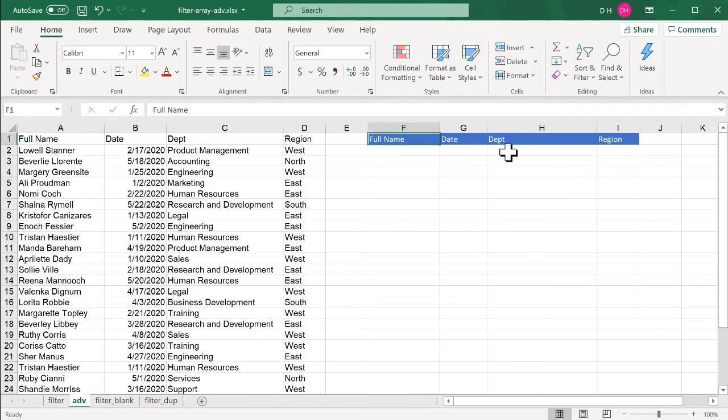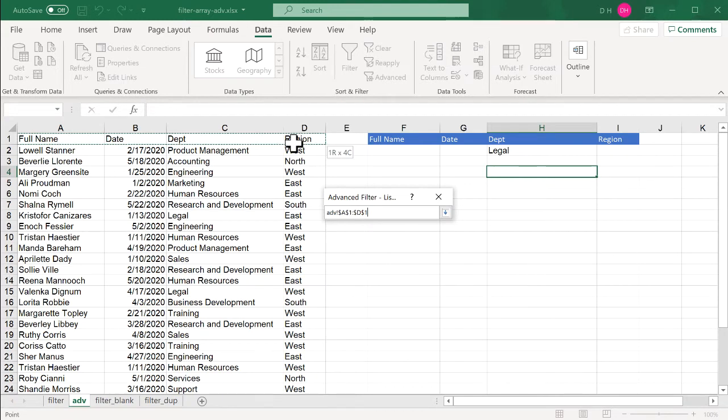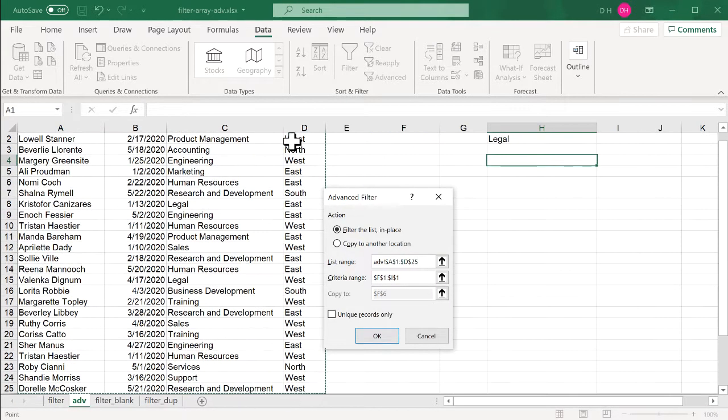So advanced filter, let's say that we decide to use the same that we did before. We'll just use the department. We're going to look for any of the records that have legal in it. Go to advanced, and then I will filter in place. I'll show you these two options. My list range, that's my list range. Control Shift down arrow to select that.